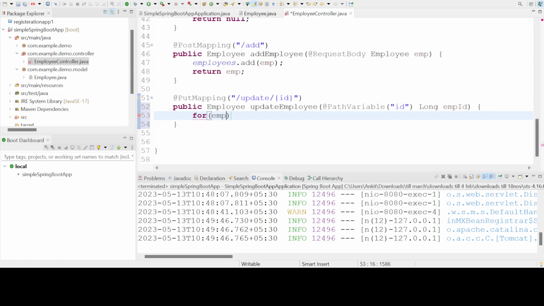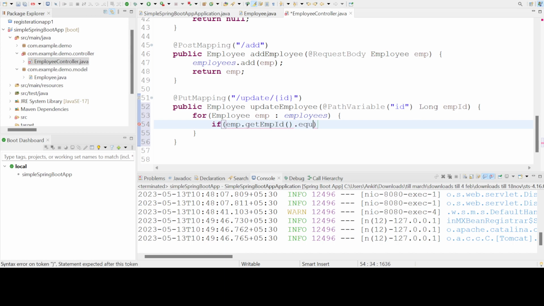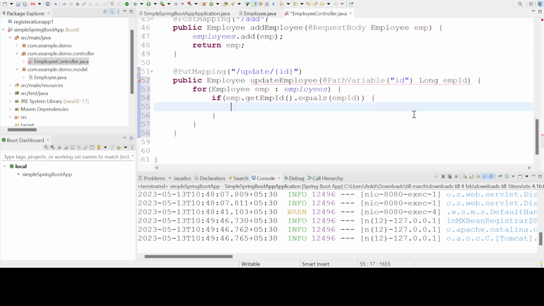So we will have to iterate over our list with enhanced for loop. It will be similar to what we did when we were searching the employee. Now this time we will have to simply search and update. So what we will do, write same code emp dot get emp id dot equals with the id provided by user. What we will do, now we will update this.